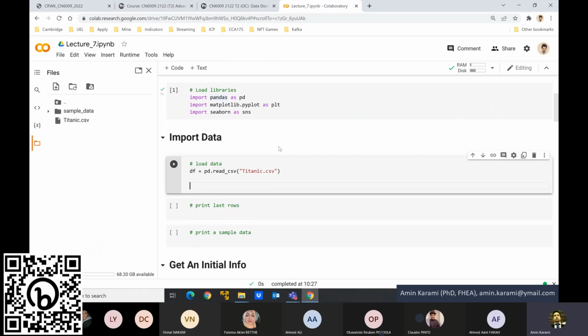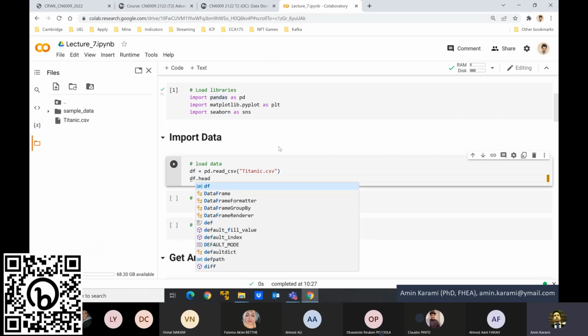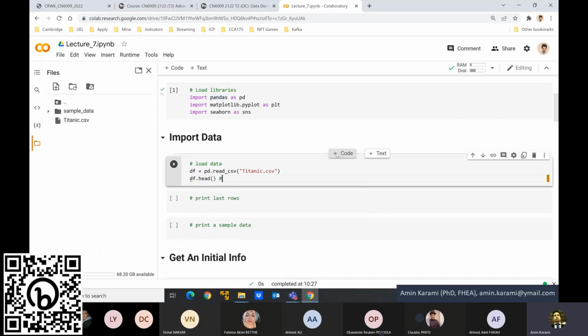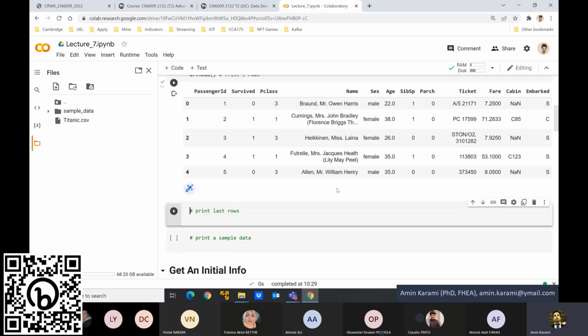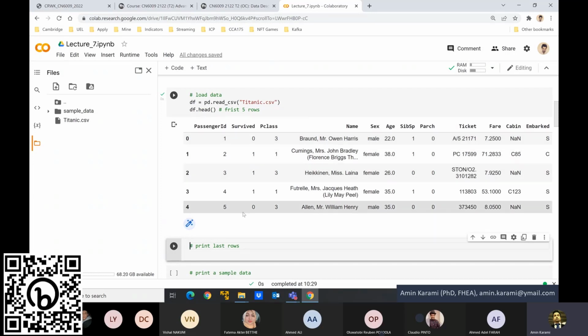If you load data, it's better to print out a few records of data to understand what the data is. So df.head. If you say df.head, it's going to print out the first 5 records, the first 5 rows. If you run it, it's going to show this data. This one is an index. Index 0 means first row, index 1 means second row, and so on.